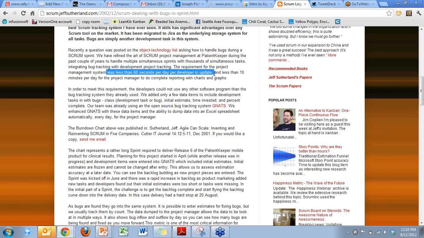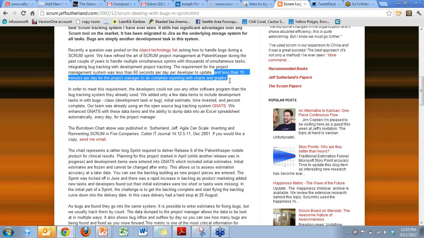But also acknowledging that, hey, you know what? Doing some of this updating of the tools and reporting does require some time. So 60 seconds or less per day. And less than 10 minutes per day for the project manager to complete reporting using all the charts and graphs.